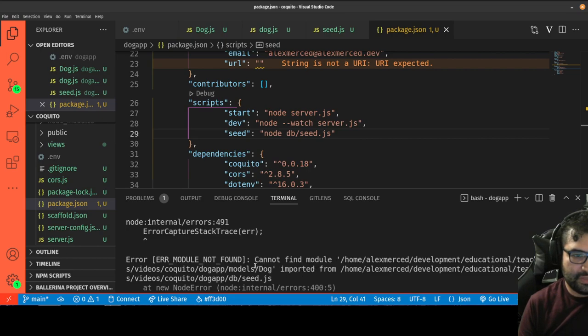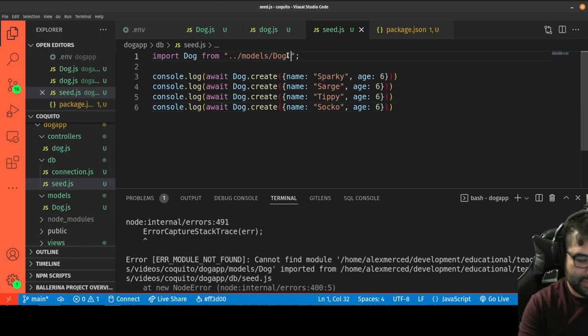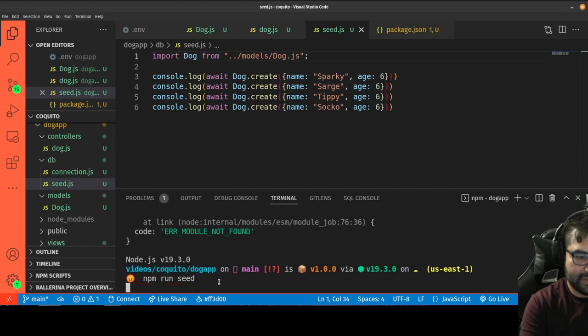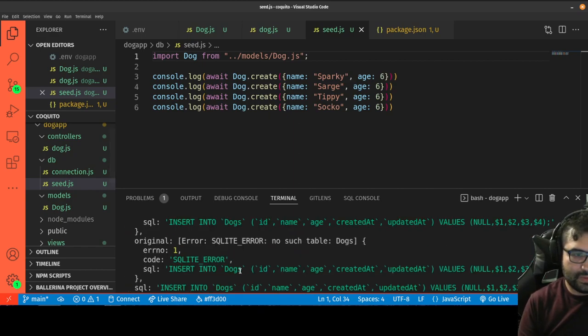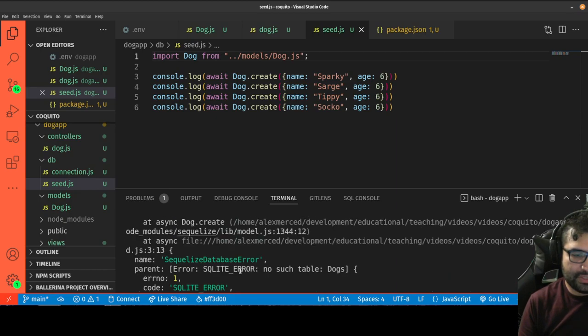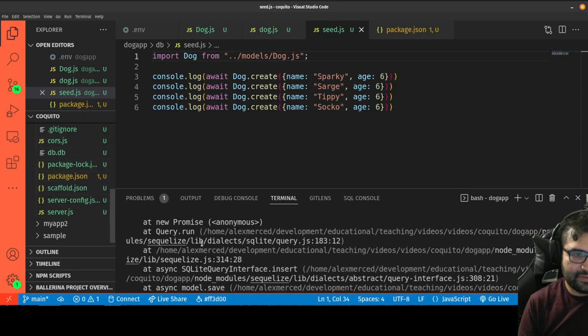Agile teaching video models dog. Oh yeah, did I forget to put the extension? So let's see. Yep, there's no extension there. It's an ES module, so you have to include the extensions. Cool. Okay, we see the dogs got aired, but no such table dogs. Did it create the DB file? Yeah, it did create the DB file.